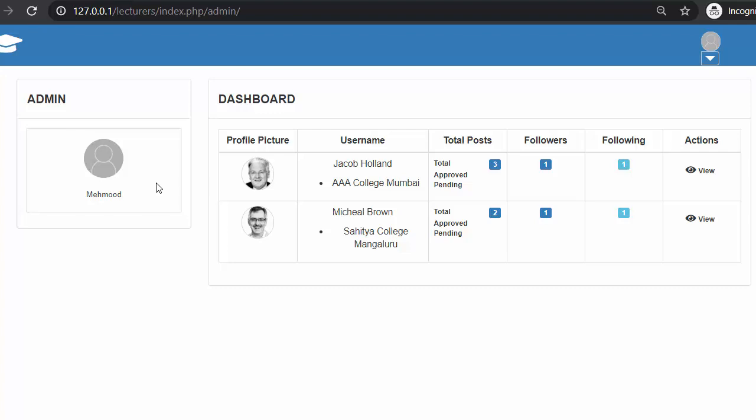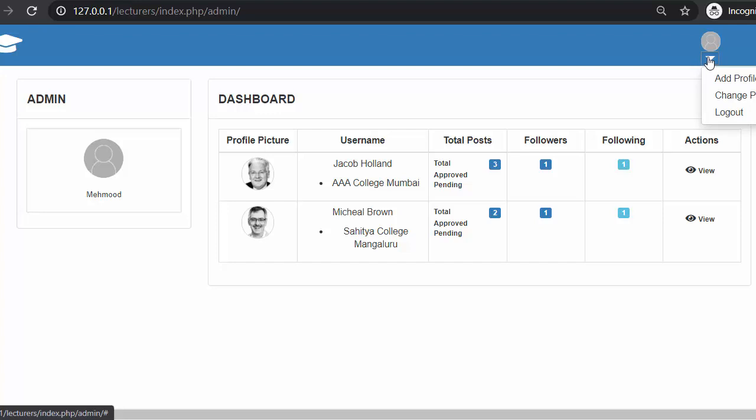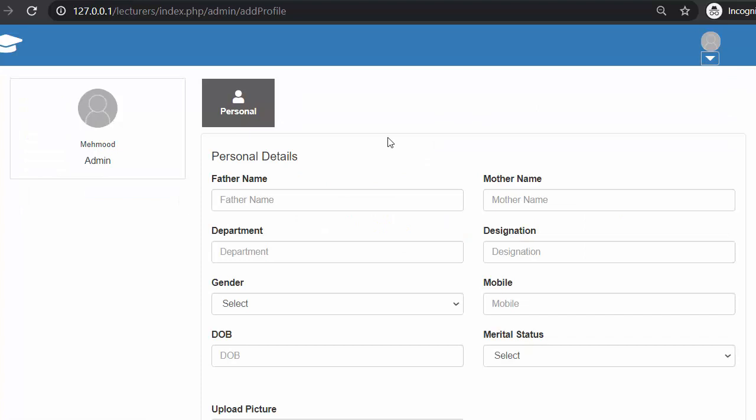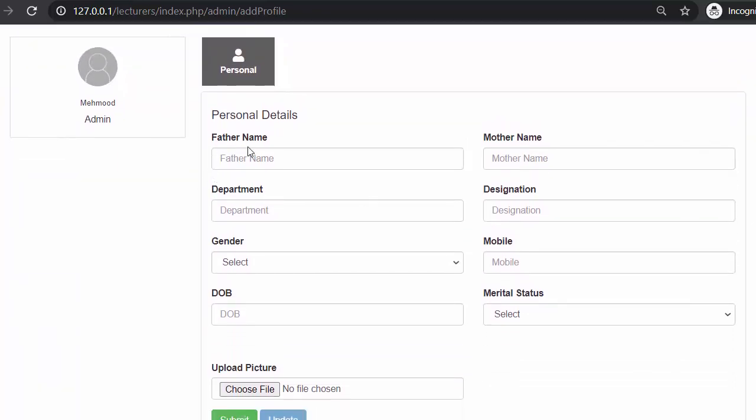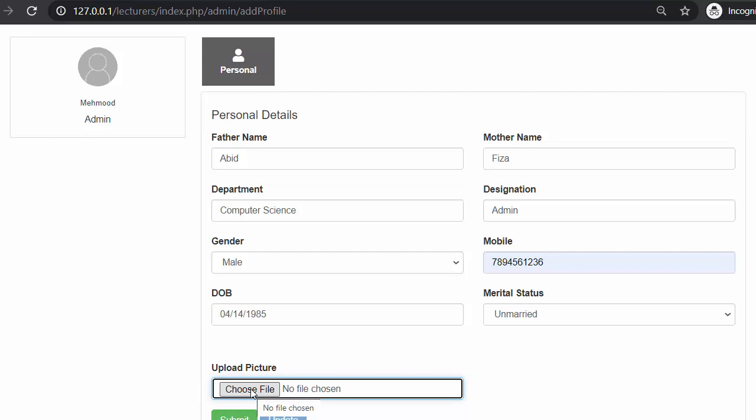So if an admin wants to add their profile once he gets logged in, then an admin can go to this drop down where the admin can find an add profile link. When the admin clicks on that link, he will be redirected to this page where the admin needs to enter these many details. So now I will enter the father name, and then the admin will select an image.